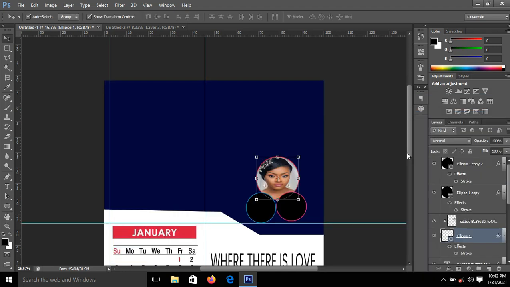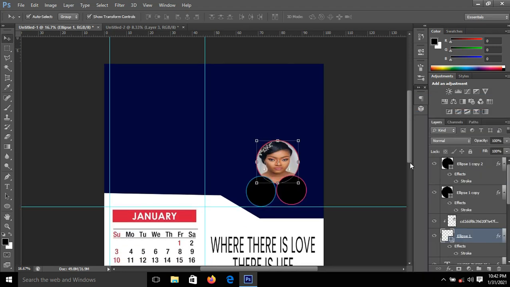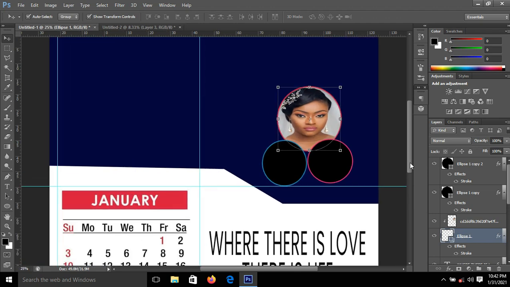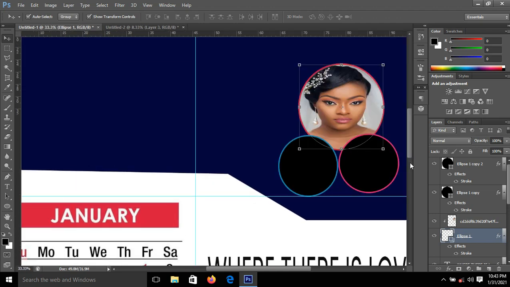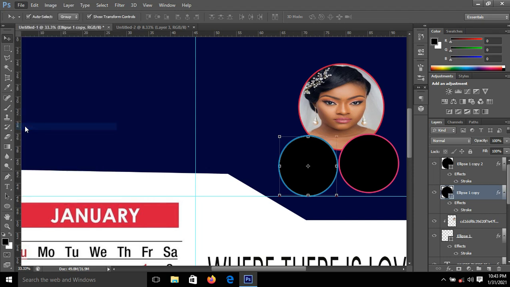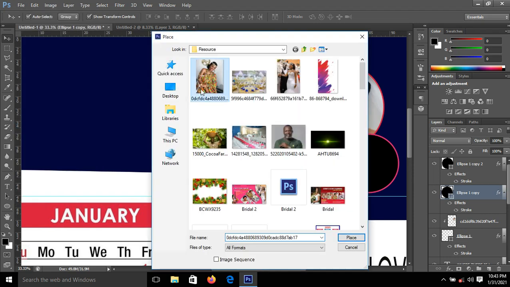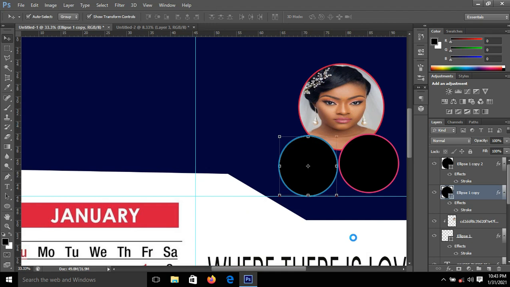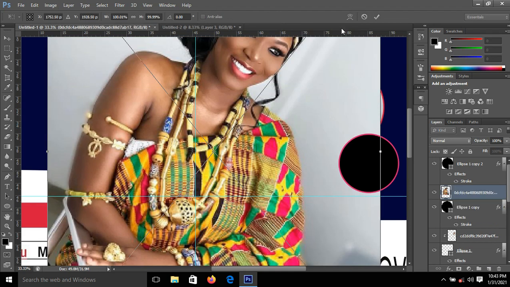I have to zoom it so that you can see it clear. Good. Now I have to introduce my next image. Click on this, go to File and then place. This time I'm picking this image. Alright. All the images are for academic exercise and nothing else.